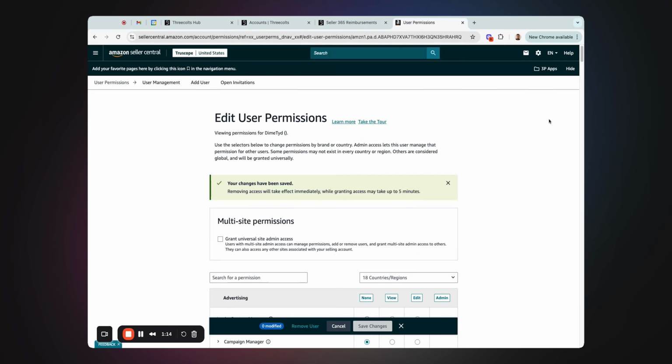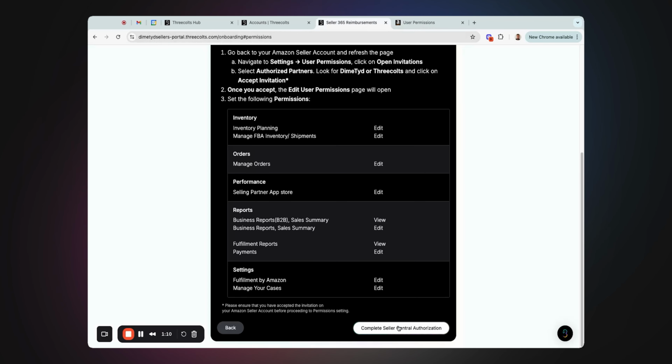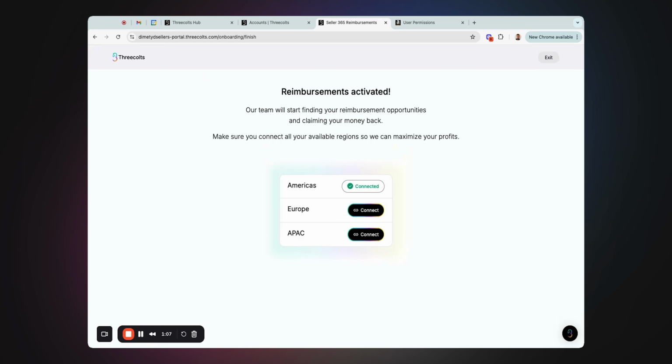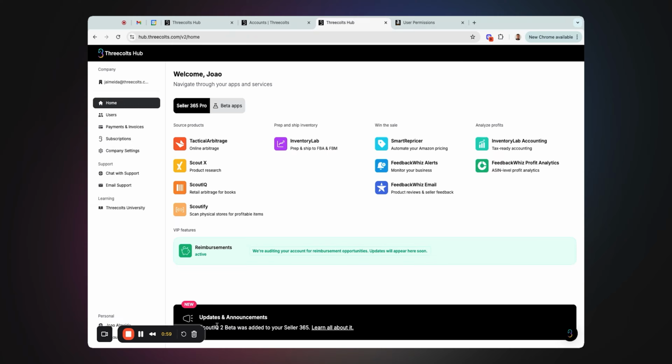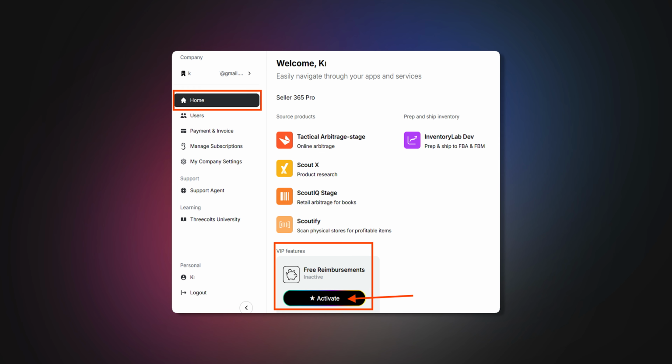Once that's done, you can return to your platform and see reimbursements have been activated. You'll also see which regions are currently connected, and you can add more from time to time. And if you decide to leave the process partway through, you can click Resume Process by going to your dashboard at any time. Your Seller 365 reimbursement service is now active and your claims process is on the way.